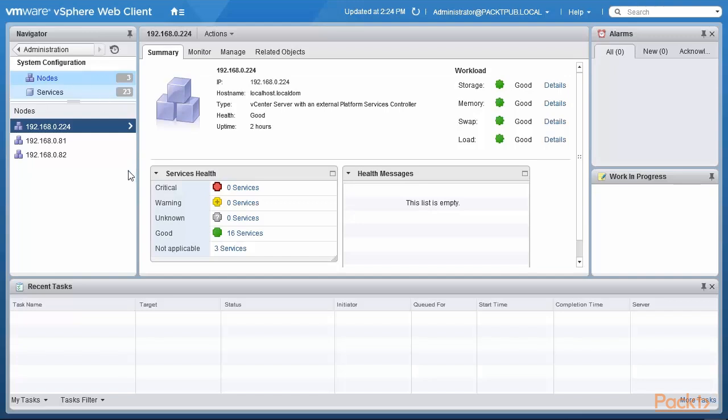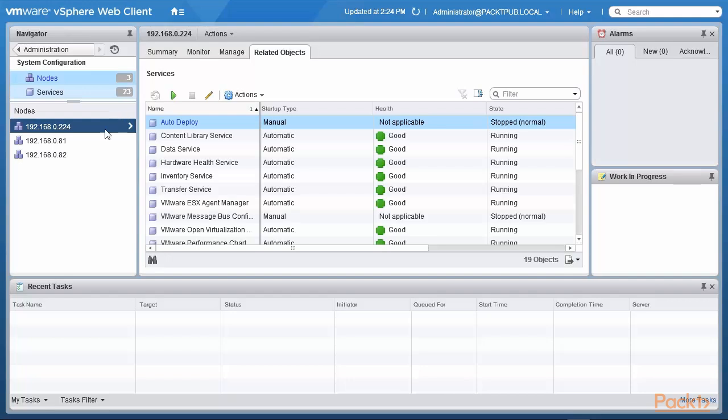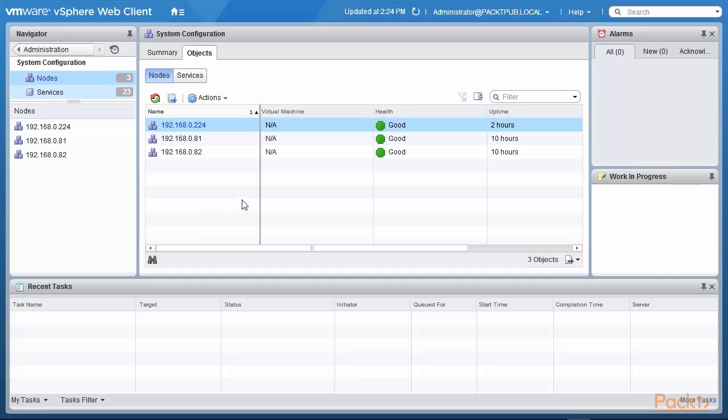So now when we go back into the vSphere web client for vCenter server 224, the NSX vCenter, we can look at related objects. Just going to look at services first. We are more interested in the nodes. Let's click on nodes. You can see that all 3 nodes are now up and running, including 192.168.0.81, which we just recovered.